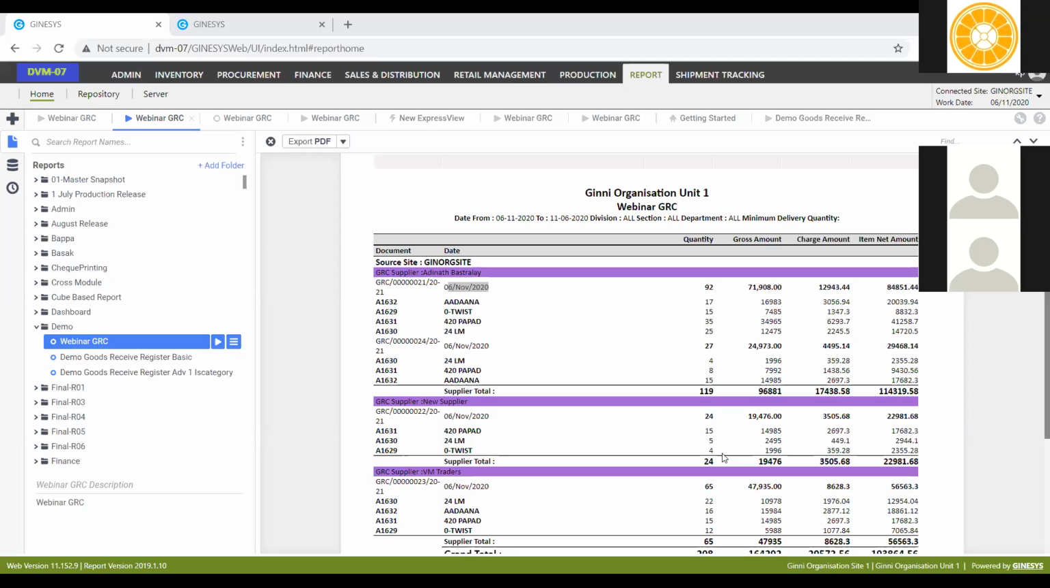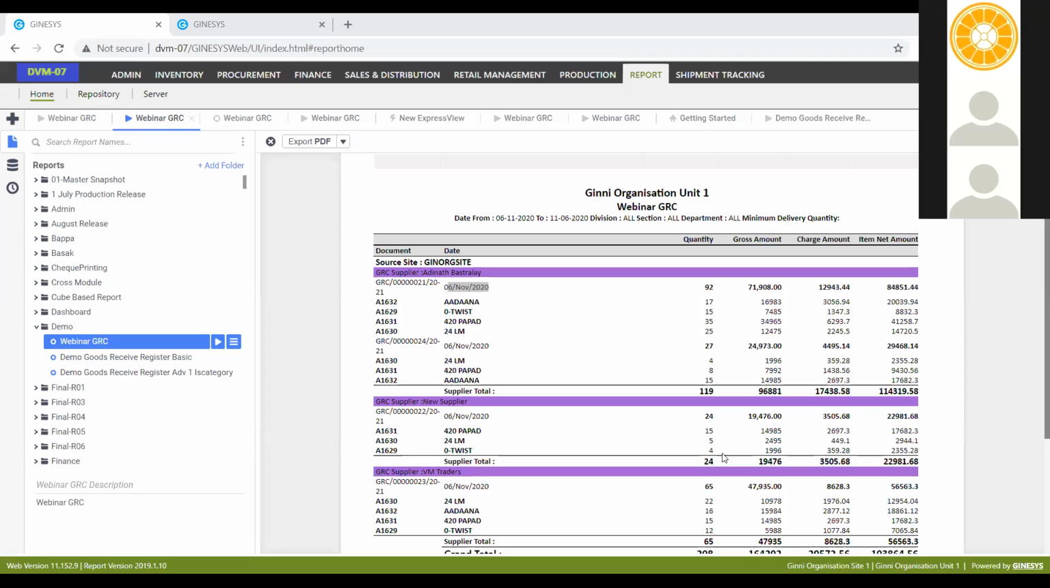Yes, Vishal, you can use the various cubes that are there for stock to check the closing stock as on a particular date. That information is there.